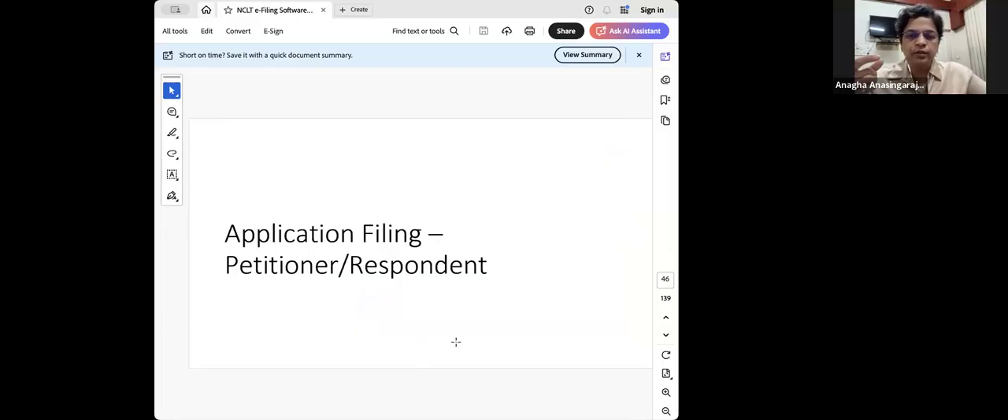So the first one we saw was the petition filing, where we are filing a new case altogether. There is no case registered in the NCLT for that particular matter. Now we are filing an application, which is to be filed in an existing case.